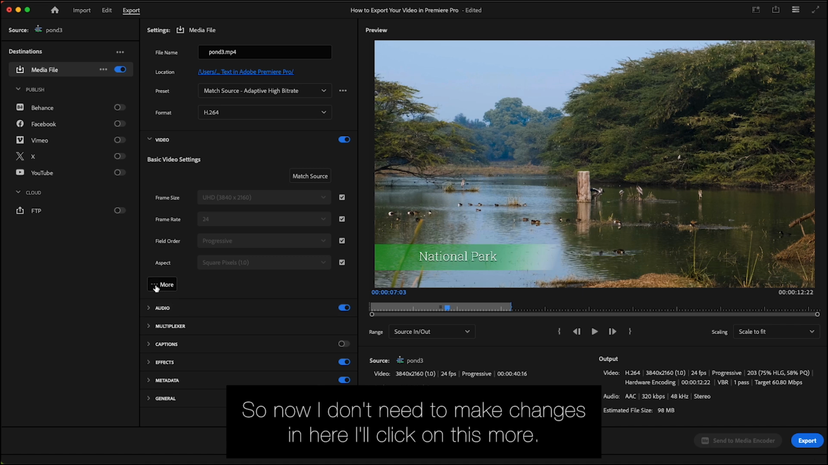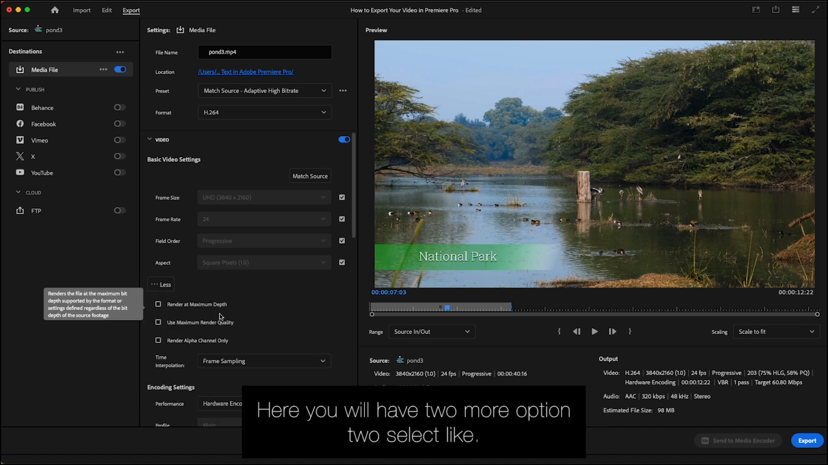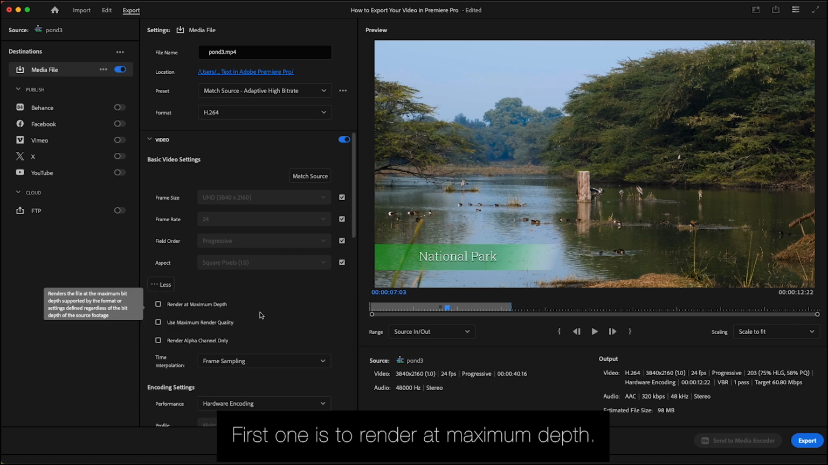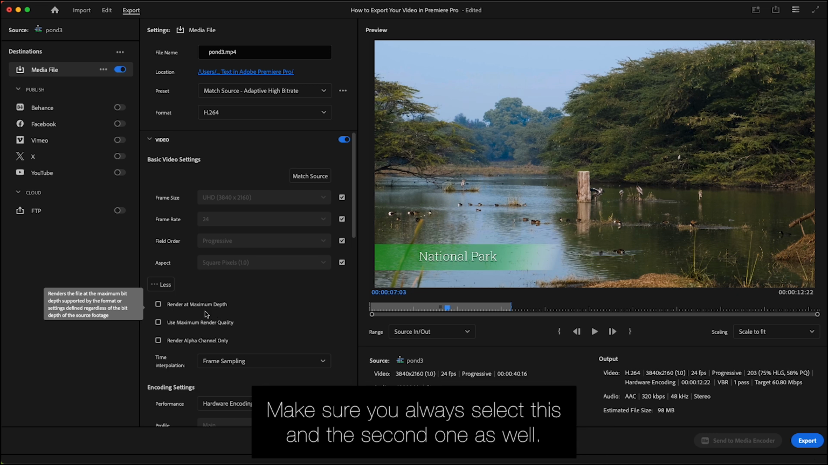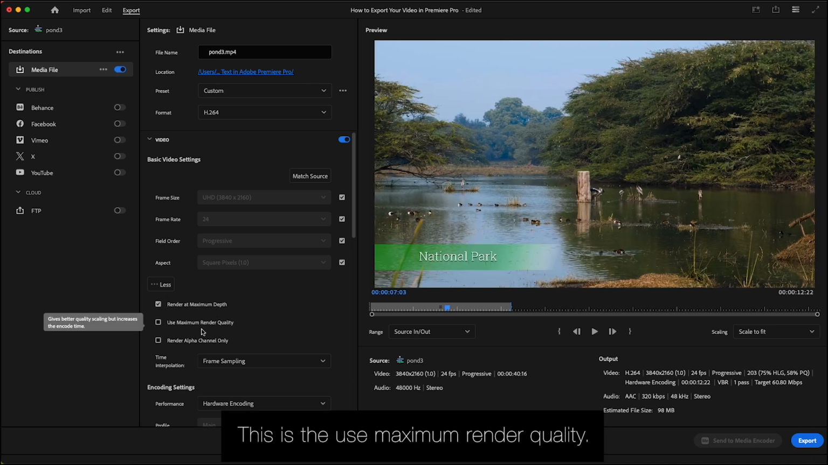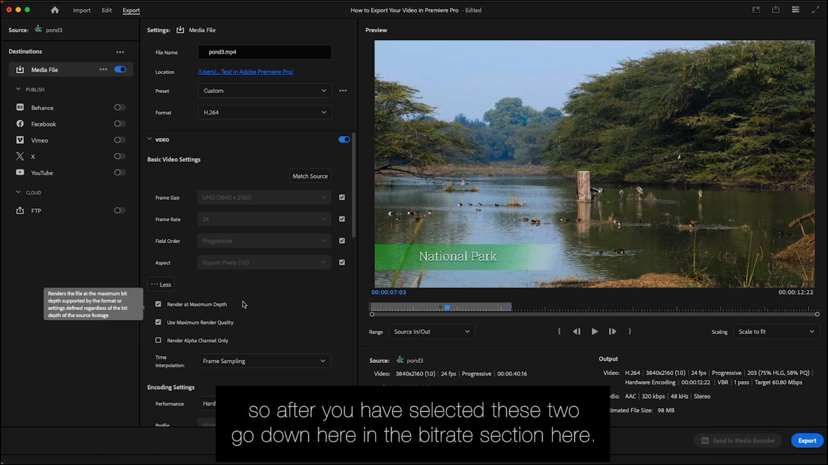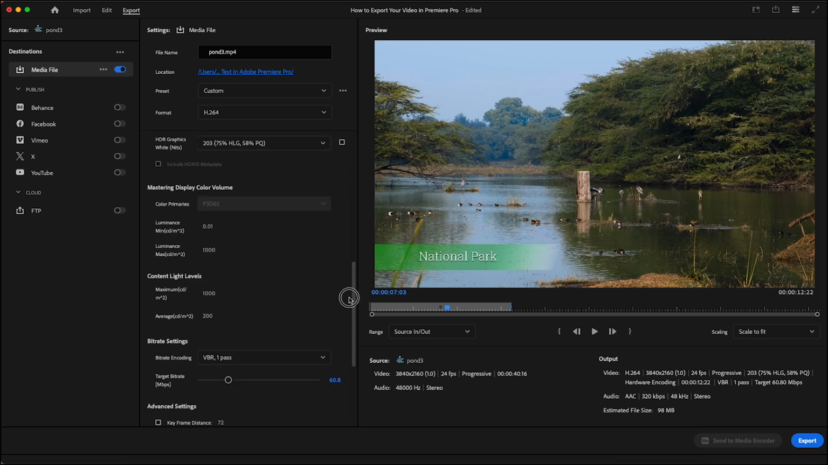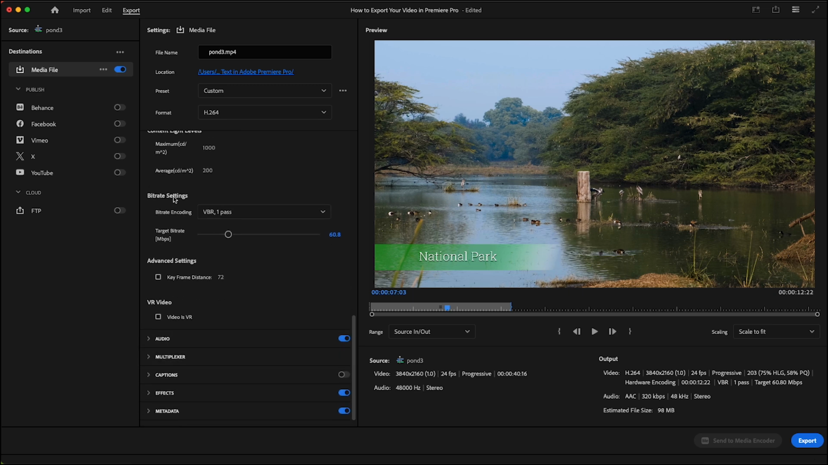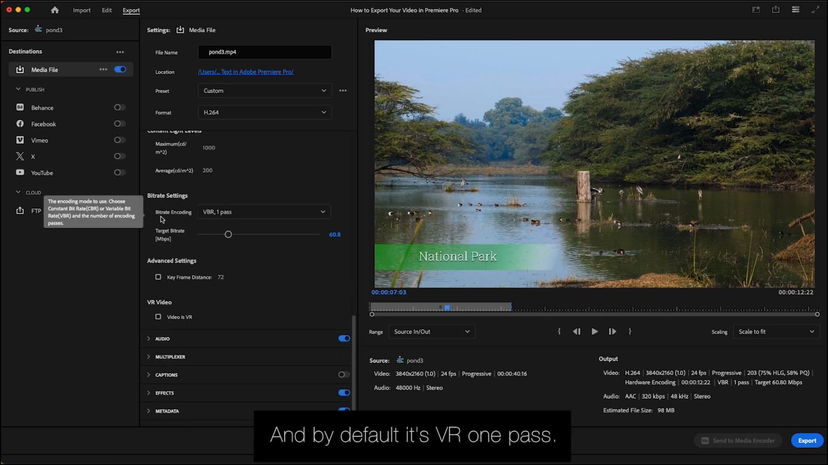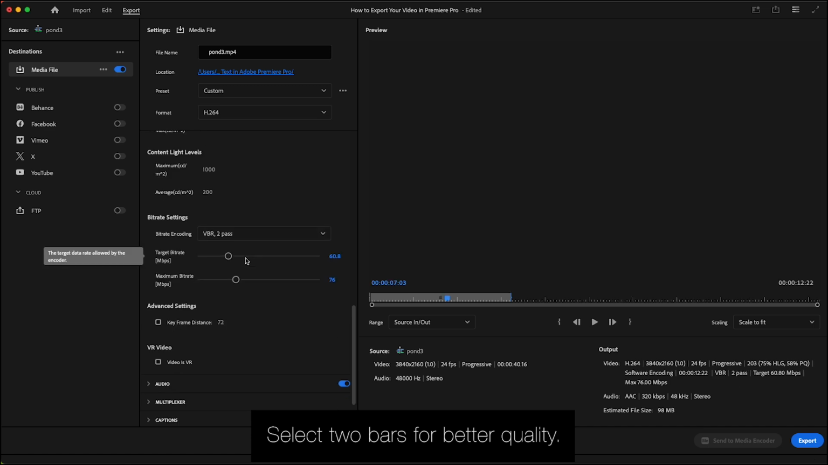Now I will click on this More. Here we have two more options to select. The first one is Render at Maximum Depth. Make sure you always select this, and the second one as well, which is Use Maximum Render Quality. After you have selected these two, go down here to the bitrate section, and by default it's VBR 1 pass. Select 2 pass for better quality.